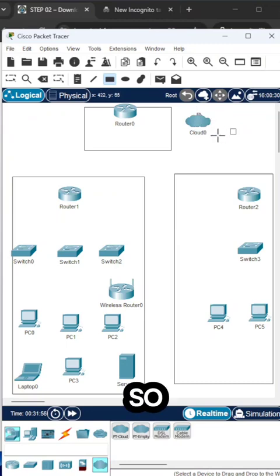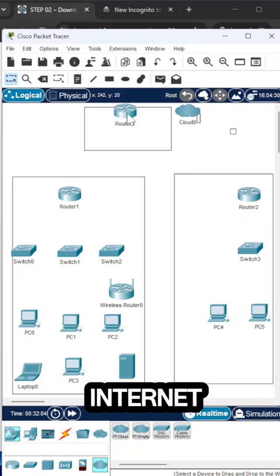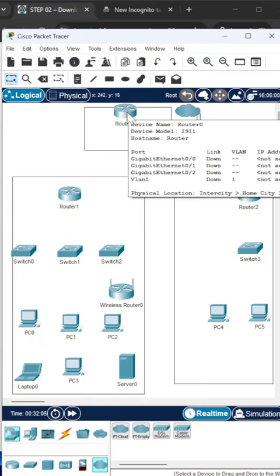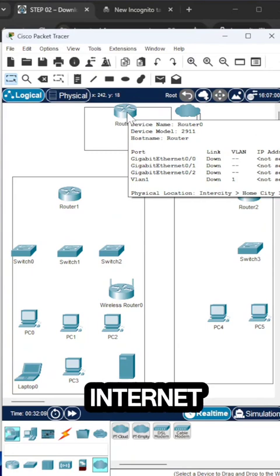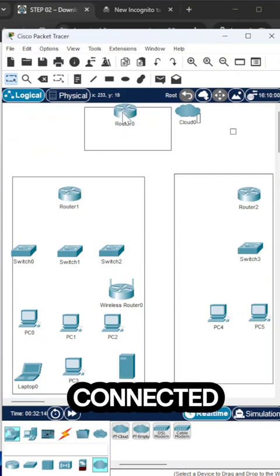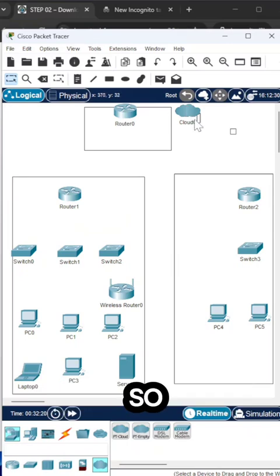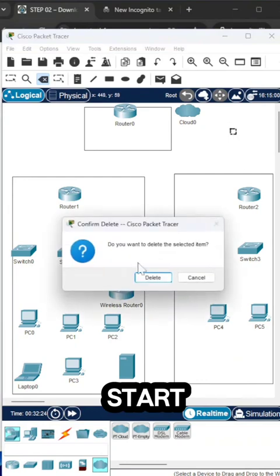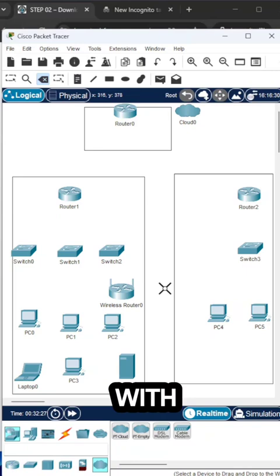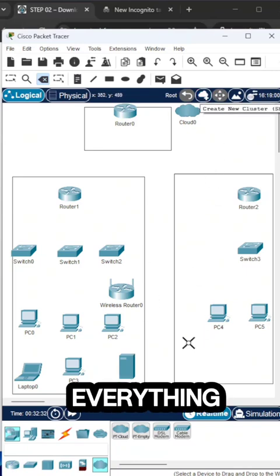So this is the router in the internet service provider area. It's their edge router. Your head office router will be connected to the internet service provider's router, and this is their infrastructure. So don't worry about this one now. Everything will start making sense with every step. When we start doing step 2 and step 3, everything will start making sense.